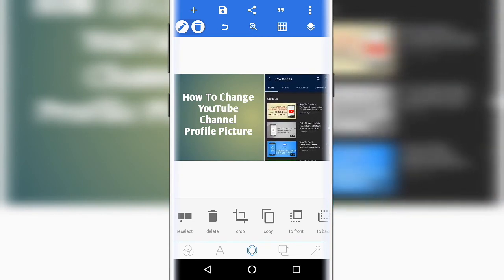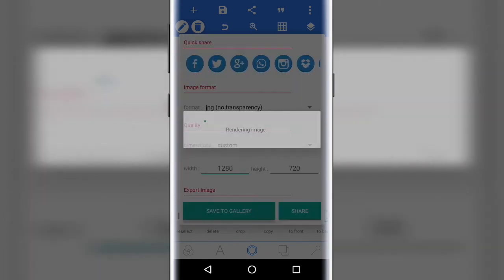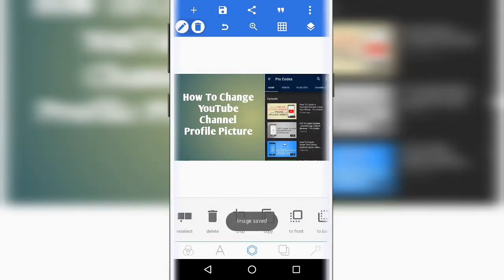The thumbnail is finished. If you want to save this image, click on Save button at the top. Save as image. Click on Save to Gallery. Now that's it. Your image is saved.